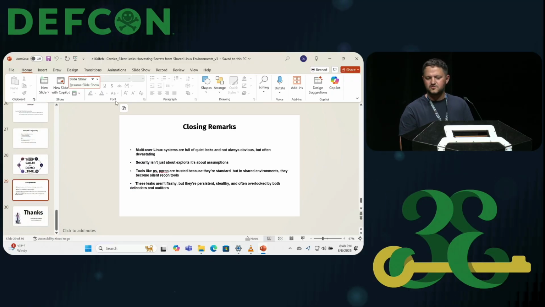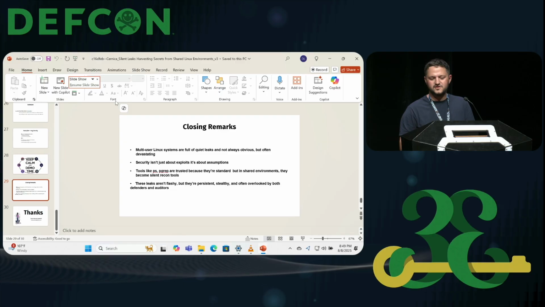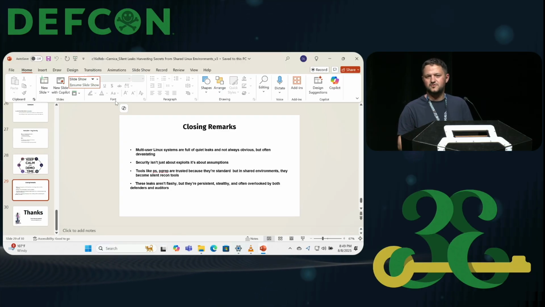As closing remarks, multi-user Linux environments are full of, I don't know, unexpected leaks, and sometimes they are devastating and can take everything from you, like databases and passwords. So security is not just about exploits; it's about assumptions. So don't make wrong assumptions about your system.